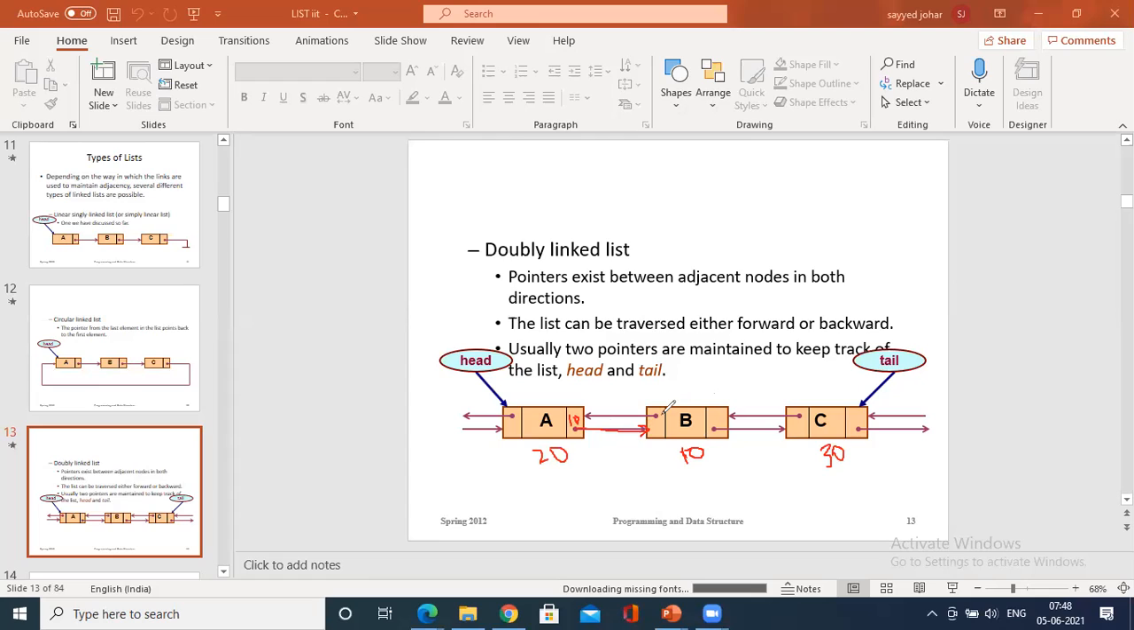Similarly, see B. The left compartment of any node in the doubly linked list is connected to the address of the previous node. What is the address of the previous node? It is being connected over here. What is A's address? It is 20. So you write 20 over here. Clear? And it is being connected to the address 20. Whose address is 20? It is A. So this is the concept.